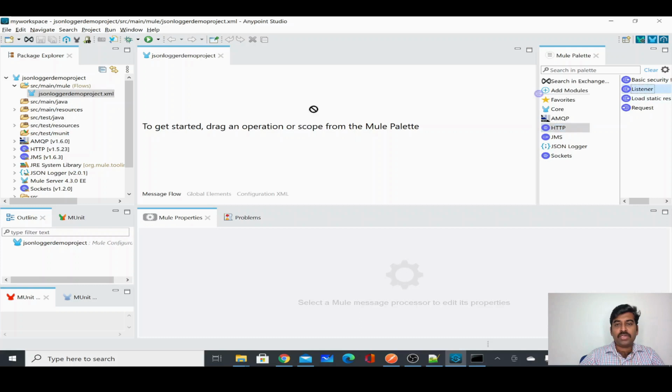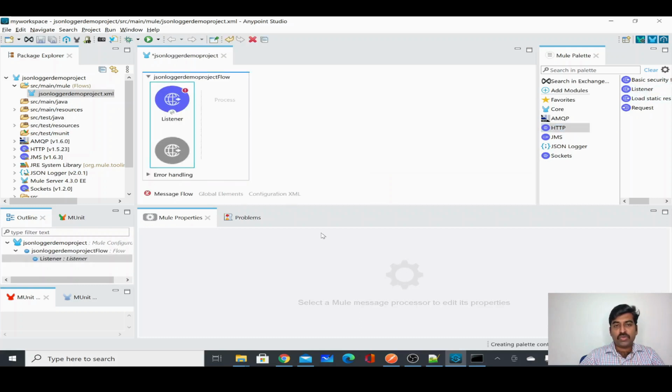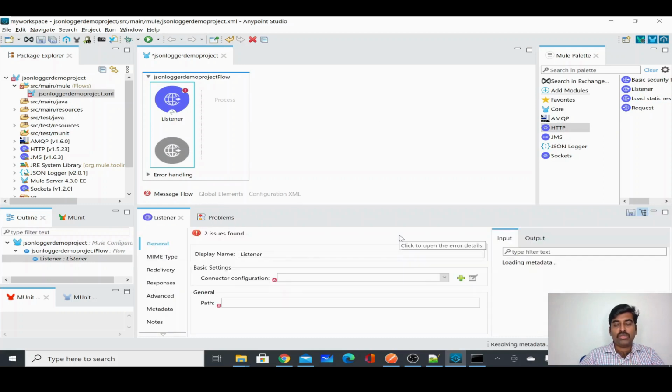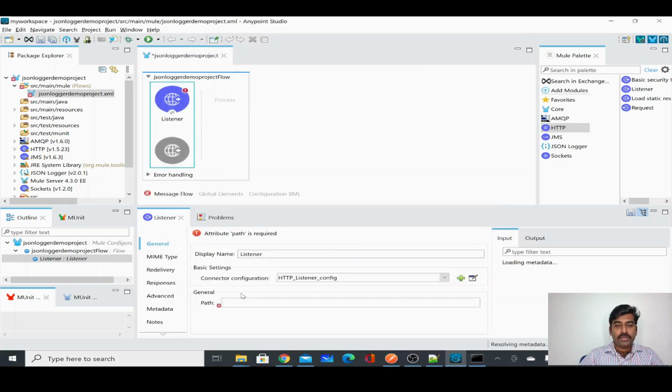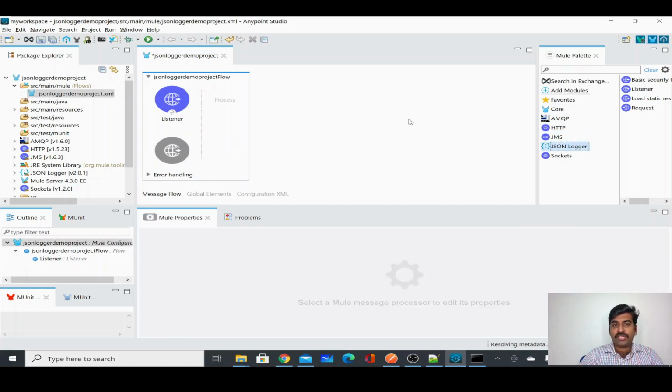I'll just add an HTTP listener to get some request from the source, just to show how JSON logger is different from our normal logger. I'll configure the connector configuration now. I'll leave the default HTTP port 8081, and configure my endpoint as demo, since this is a logger demo. This is my demo project, where I'm going to add a JSON logger, which will help to standardize our logging.